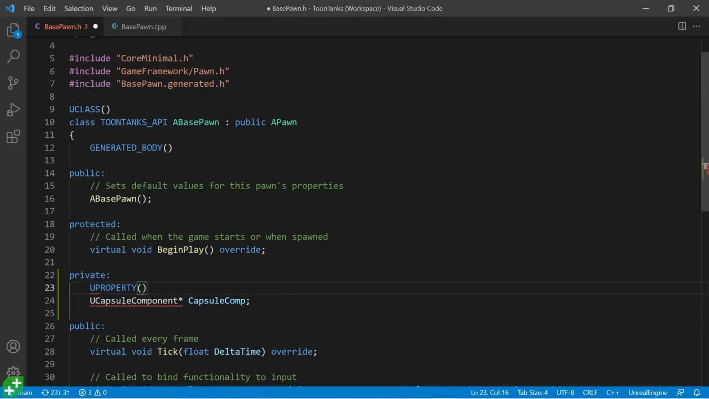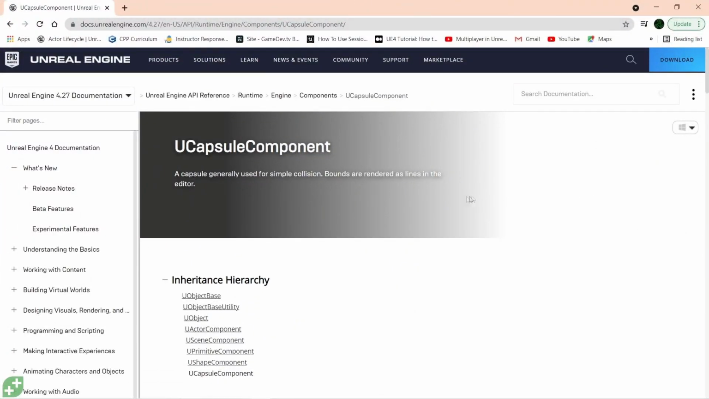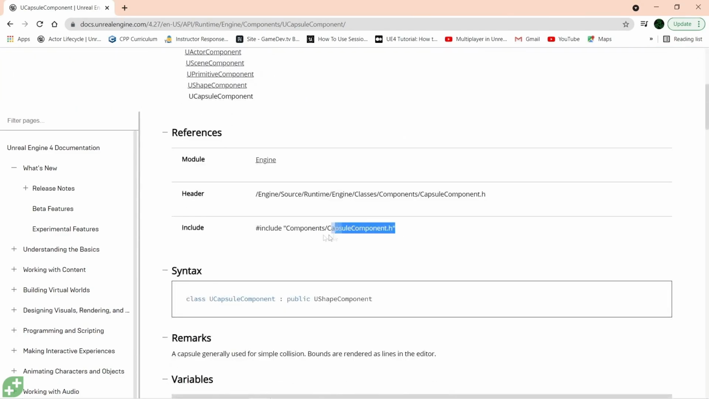So we have this capsule component, and because we're using the uCapsuleComponent type, we need to let the compiler know about this type. It doesn't know by default what a capsule component is. Now, normally, to tell the compiler what a capsule component is, we would include a header file up here at the top with our include directives. If we go to the Unreal Engine documentation and search for uCapsuleComponent, we can see right here where it says include the header file that we would need to include to tell the compiler about the capsule component.